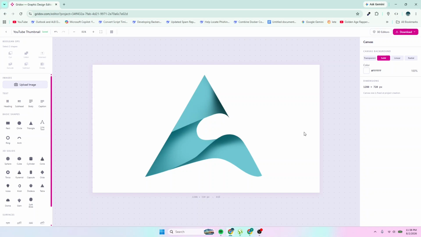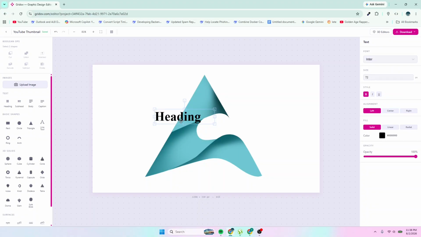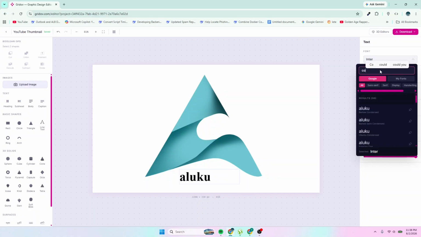You know, it's not perfect. If you spend much time trying to play with the nodes and smoothen all the edges, then it's going to be perfect. It will look better. So I'll just add the text Luko, which is my name. So drag it to the bottom and just edit. For the font, I'm just going to select Comforter.